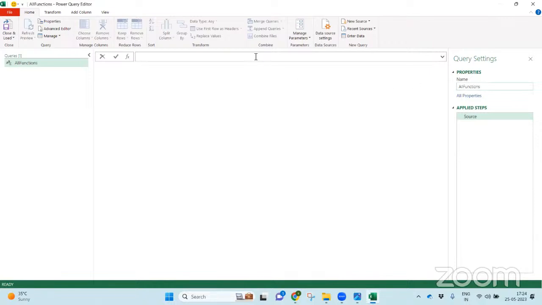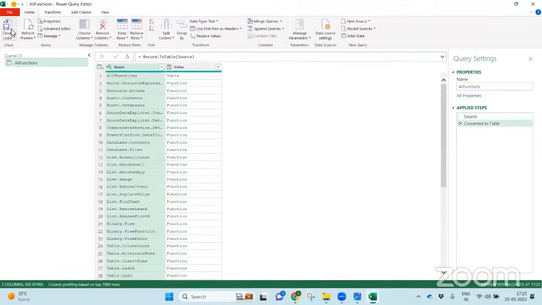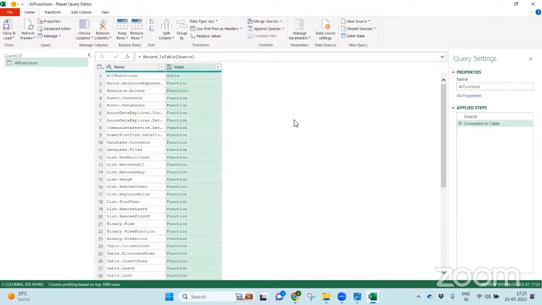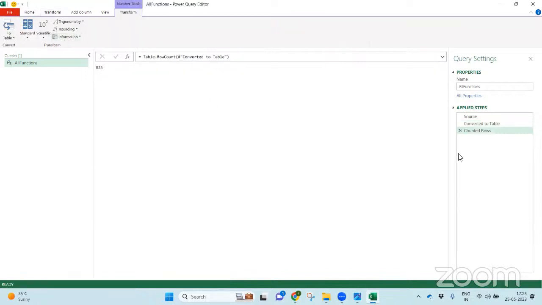What is the formula? You know what I'm going to write? Equal to #shared. There is a function called #shared. Don't write open bracket, close bracket, press Enter. All your Power Query functions will come as a record. Now I simply convert this into table format. Earlier it was in record format; I converted it into table format. Check it out. How many functions do you have? If you want to know, you can simply go to Transform, Count Rows: 835.